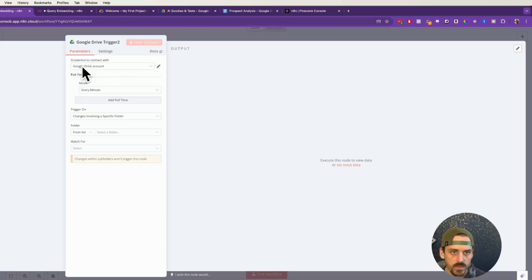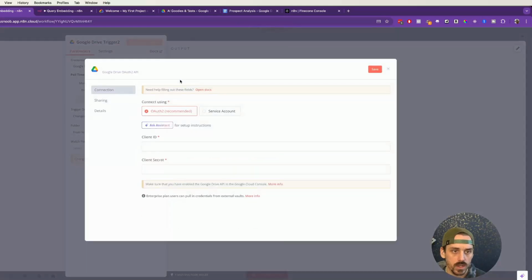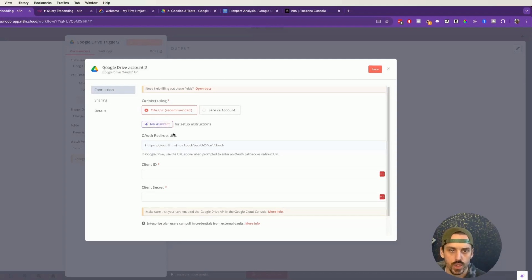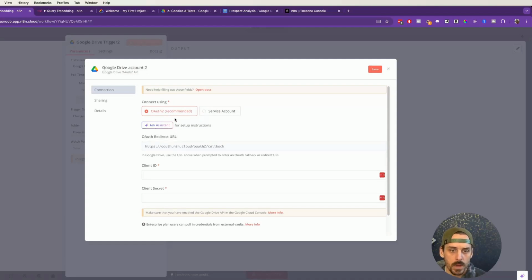You obviously wouldn't have anything here, so you can come through, click on that, create new credential. And then you have two options. You have OAuth 2 and you have service account. I'm going to show you how to use this OAuth 2, okay? By the way, N8N does have very good documentation.